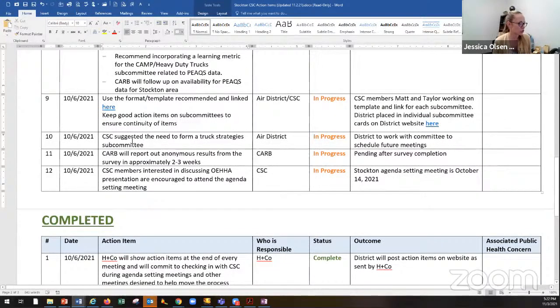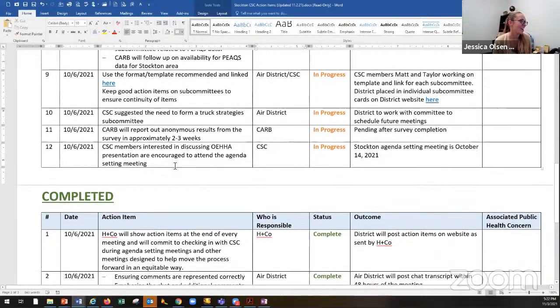This was a great question about truck strategies and subcommittee. And again, this is probably a complete one in the sense that it is on the table today to meet about. And again, every subcommittee that everyone requested will be on the table today to discuss. Once again, there is the survey that is pending completion. There will be results sent out, and that is a CARB action. And then finally, discussing a WEHA presentation and encouraged to attend agenda setting meeting.